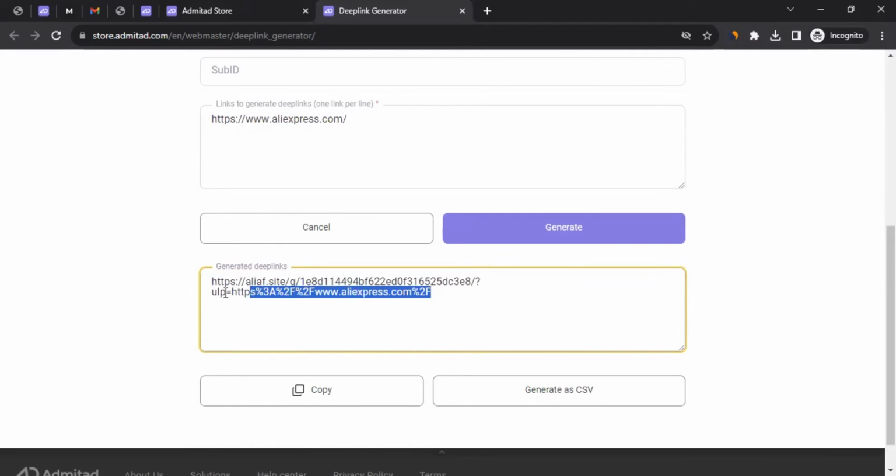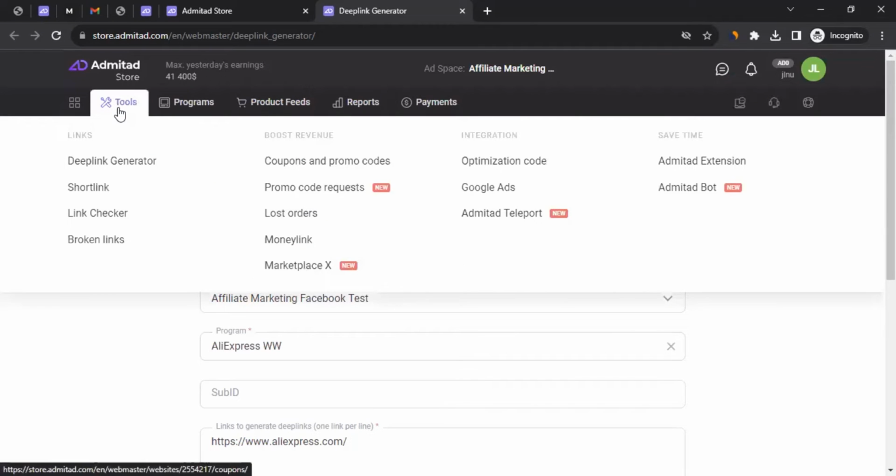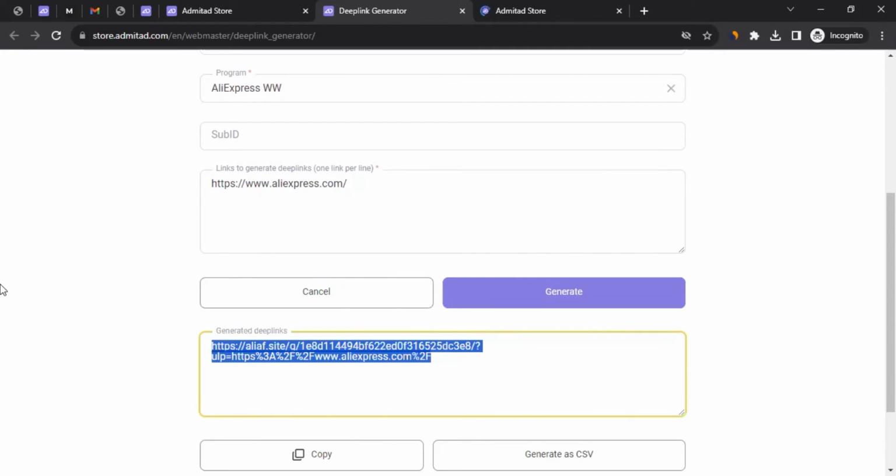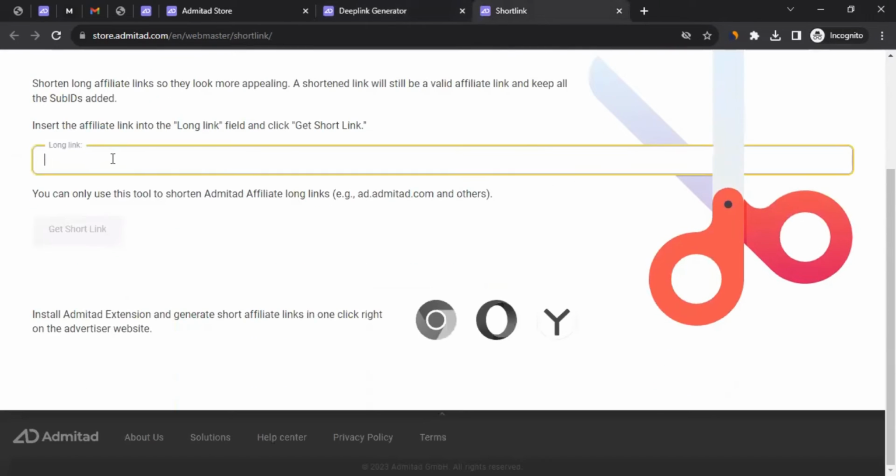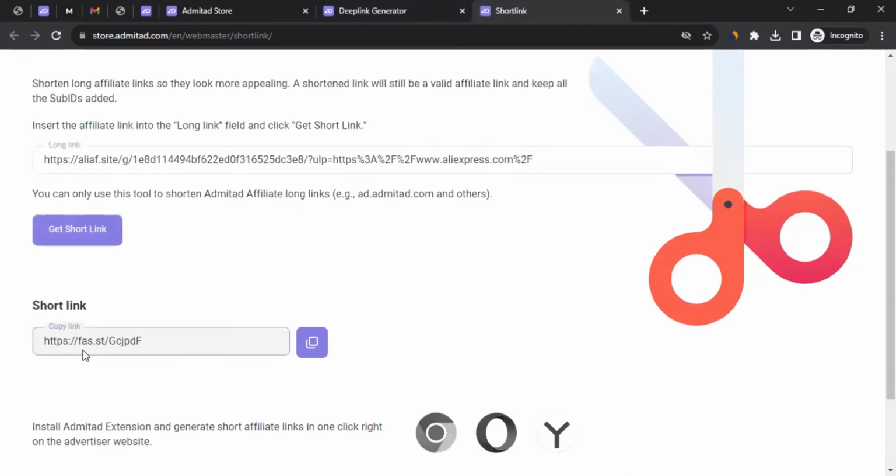But this looks like a very big tracking link. What if you want to have a shorter version of it? How can you have it? For that, again, go over Tools and go to Short Link, and this tool will allow you to shorten the tracking link. For example, I copy this link and paste it in here, click on Get Short Link, and it will create a short link for me. I can simply copy it, and the same way you can copy and start promoting it. If anyone clicks on this link, it will take them to aliexpress.com.